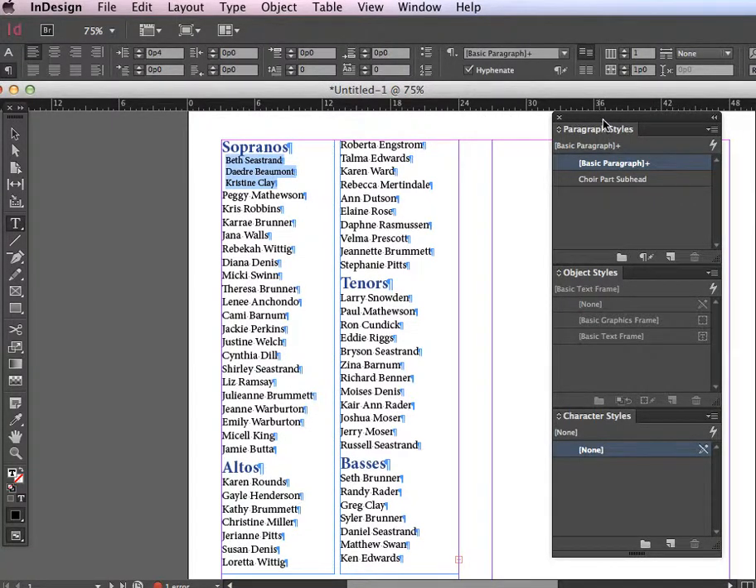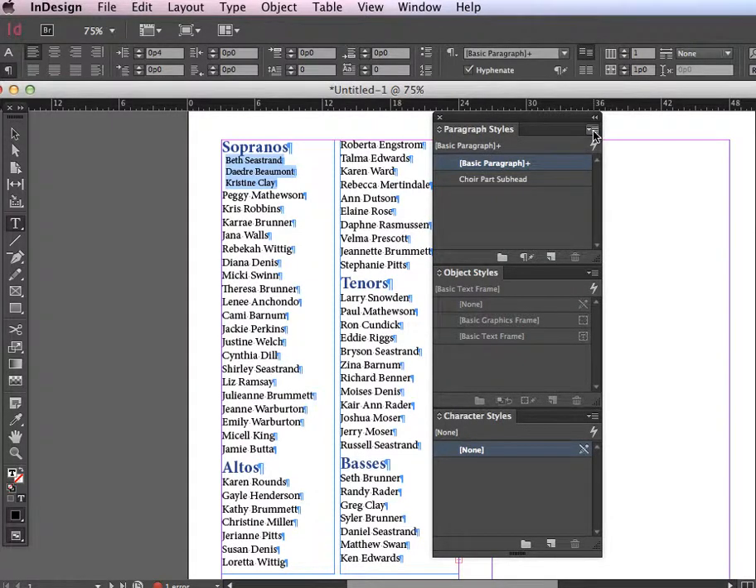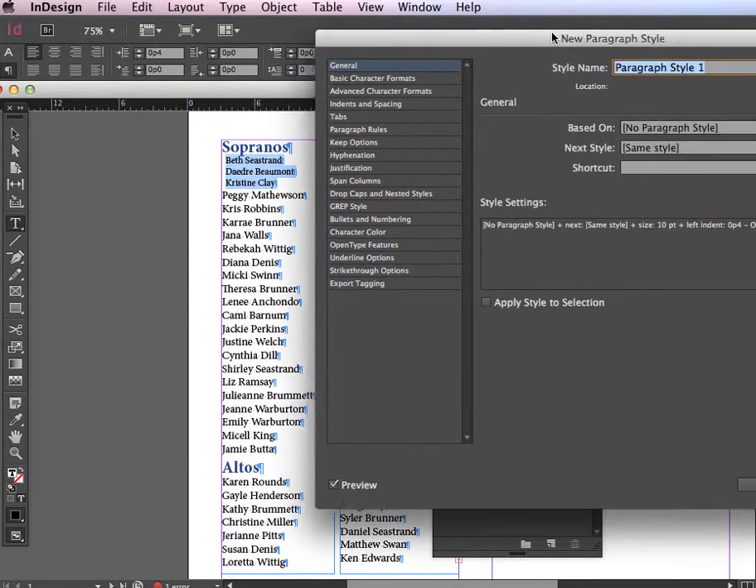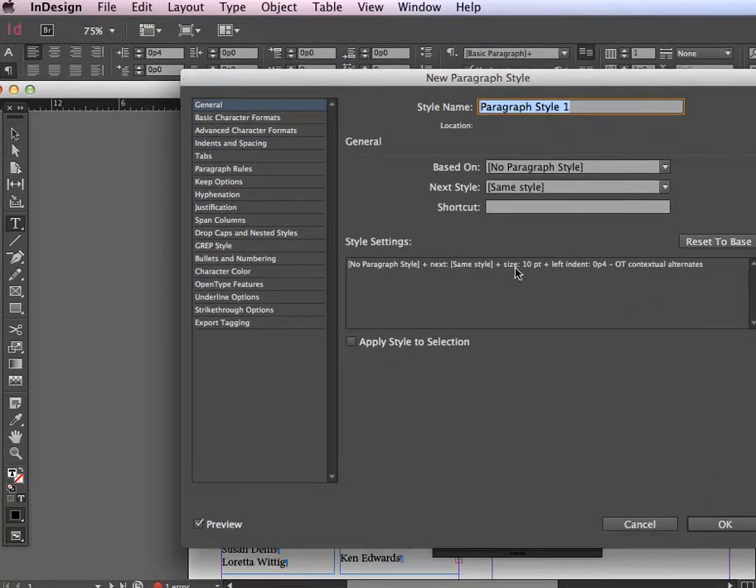I've already got it selected, so let me come over here and create a new paragraph style from that selection. You can see that it says it's 10-point, which is smaller, with a left indent. Give it a name. In this case, I'm just going to call it Choir Members.